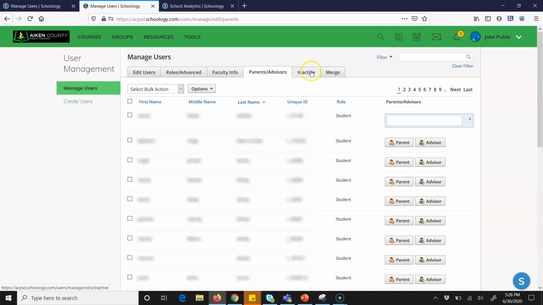Pretty important stuff. Under inactive, this simply shows the number of users in the system that have been marked as inactive. If for some reason you delete someone or mark them inactive in the system, you can click on this and then reactivate their account. So nothing ever gets deleted or lost within Schoology.